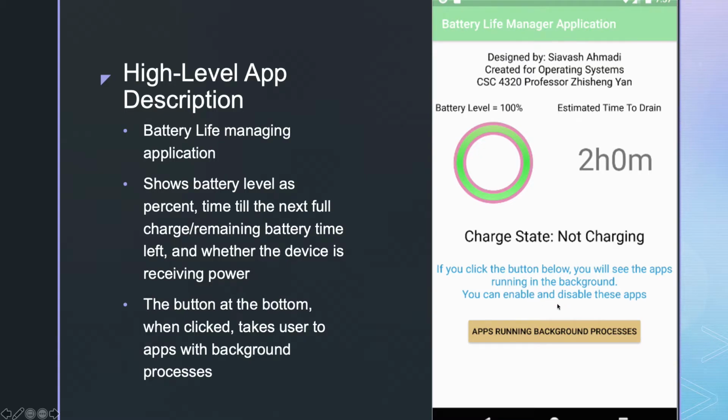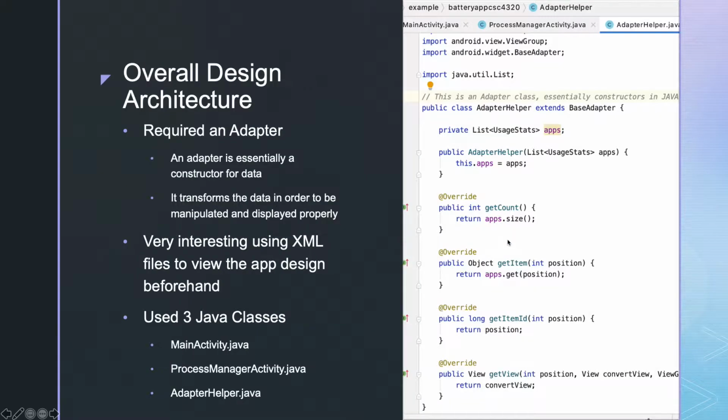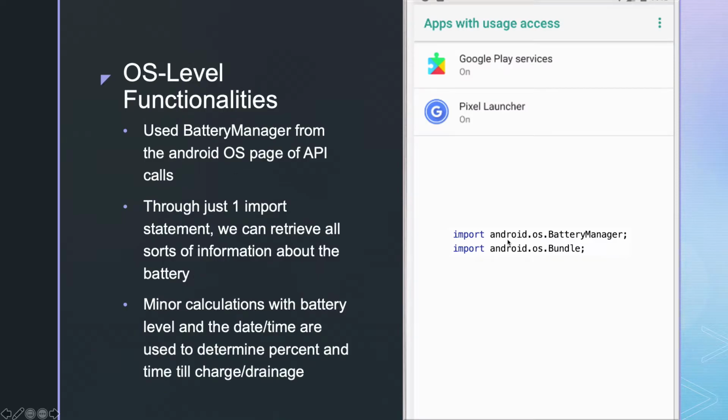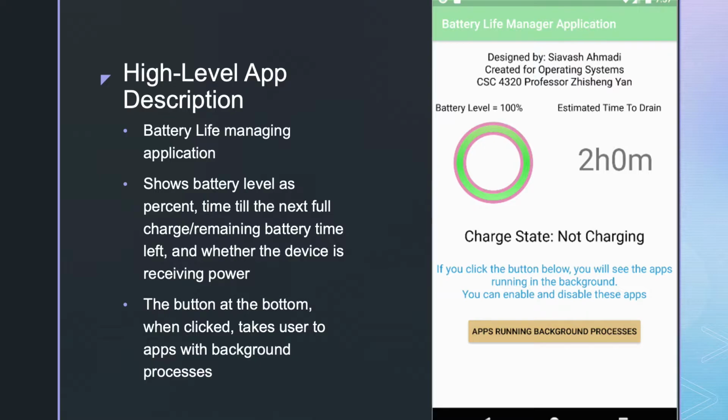And when you click that, it just takes you to the Android... well, I'll show you real quick. It takes you to Android's own little apps with usage access page. And then you can enable and disable app processes at that location.